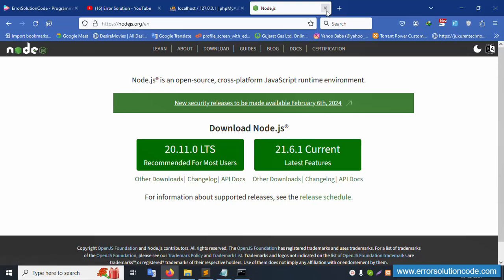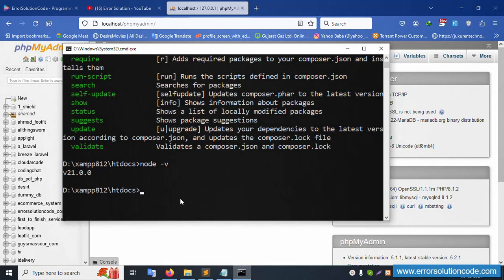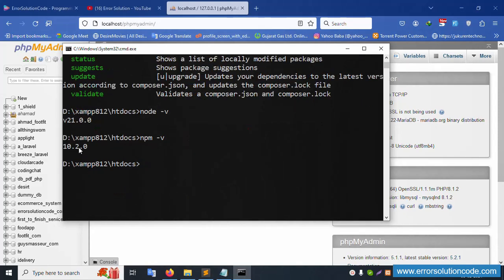Close this tab. Next, check the npm version. The npm version is available: 10.2.0. Node.js and npm versions are set successfully. Let's run the new Laravel project installation command.